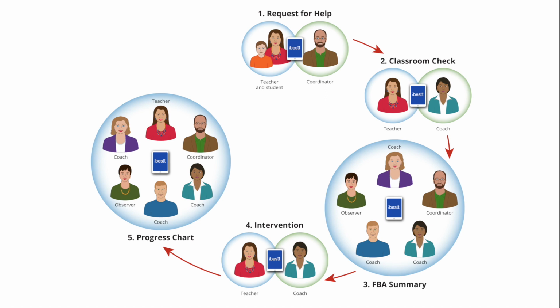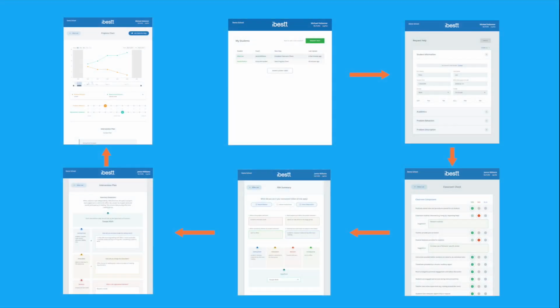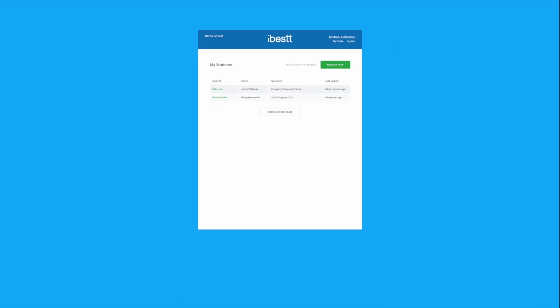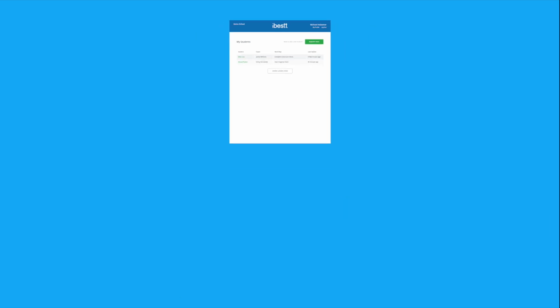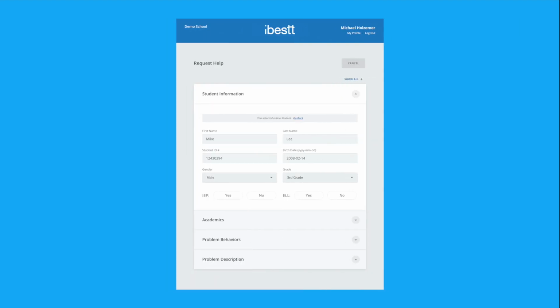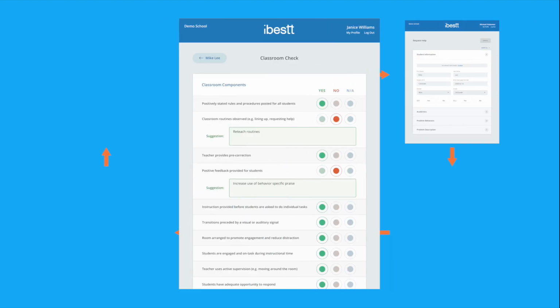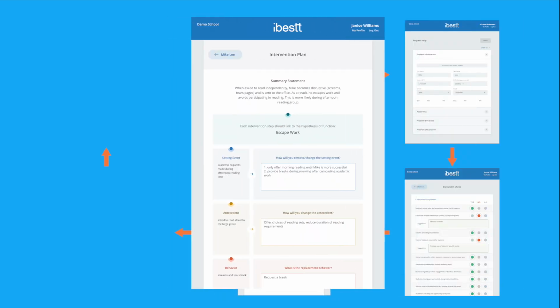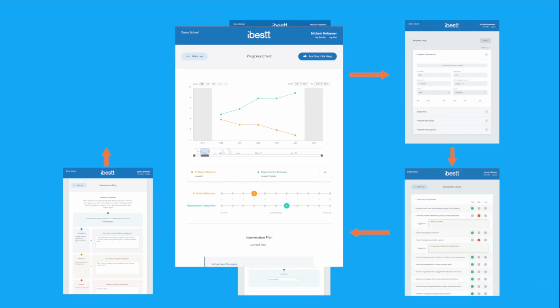We'll go into more detail later, but here's a brief overview of how to use ibestt. The ibestt application is made up of 6 screens. The student case list is where the teacher adds new students and keeps track of their progress. The remaining screens represent each step in the behavior assessment and planning process: request help, classroom check, FBA summary, intervention plan, and progress monitoring. Let's look at each one.